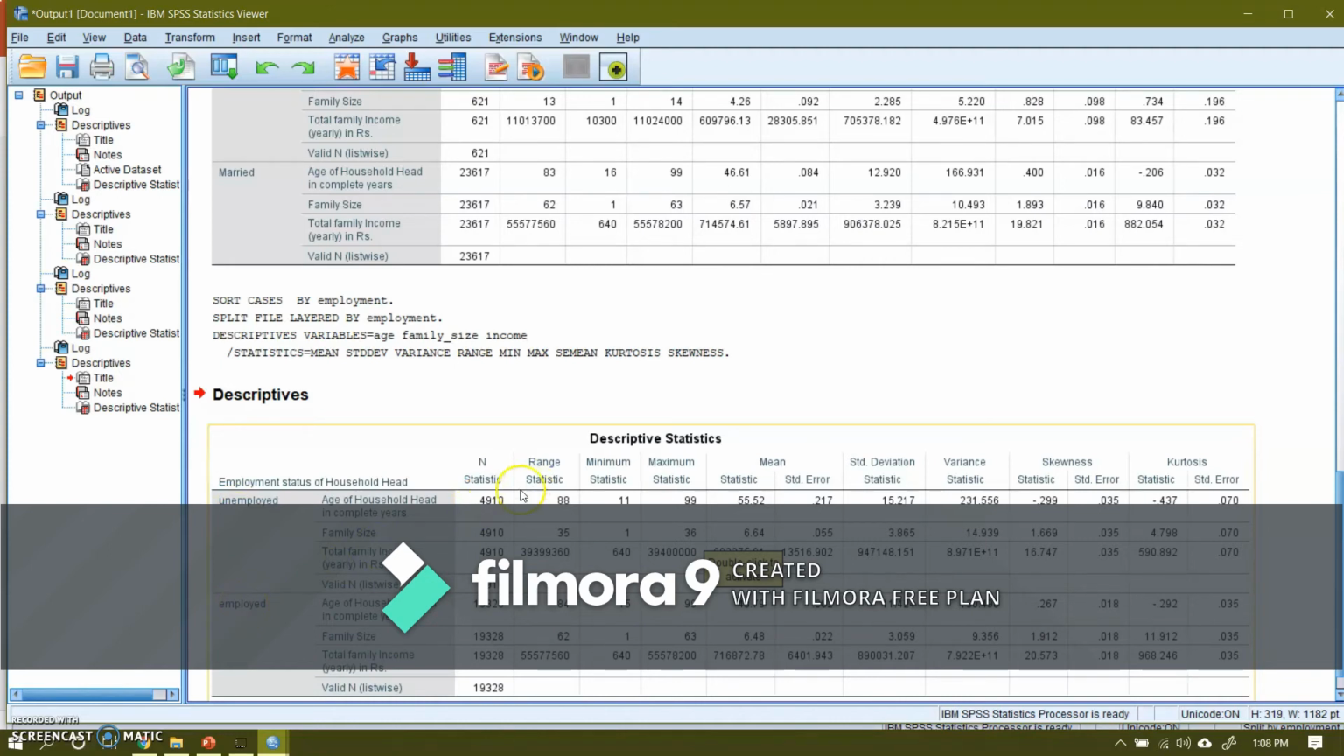And we can compare the total number of cases: for the unemployed heads of households it is 4,910, and for the employed this is 19,328. Range of the age of the household head is 88, while that of the employed is 84. Maximum for the unemployed is 99, and also for the employed is 99.